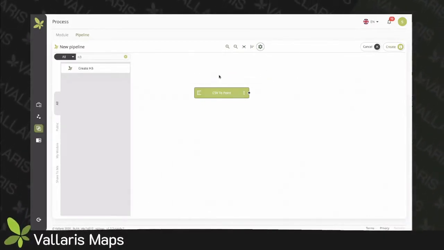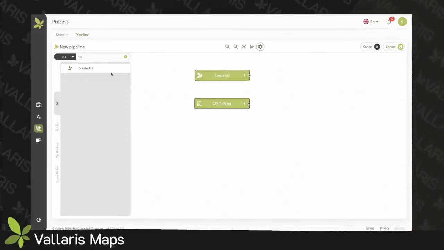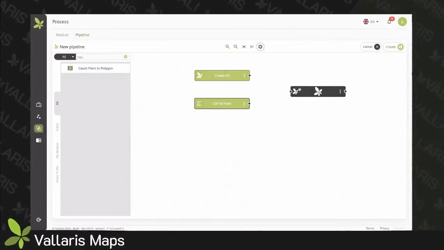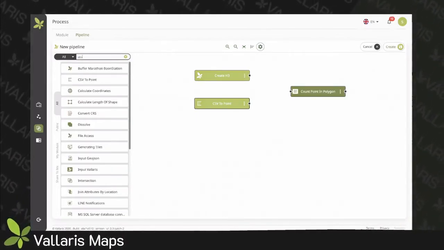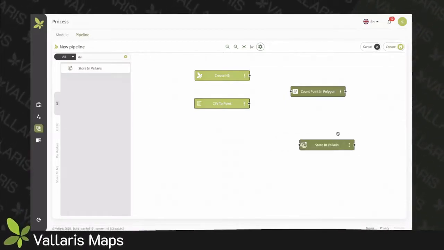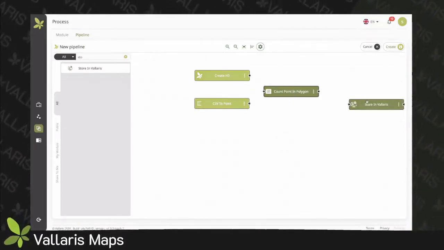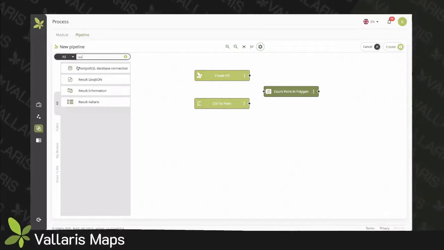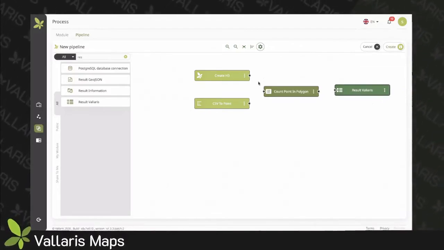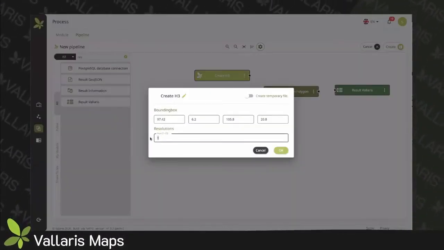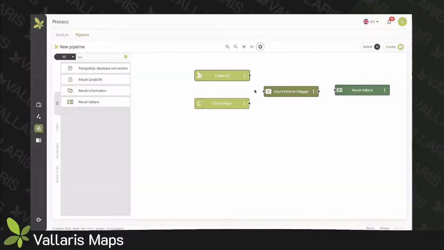After we got the data, we create the hexagon for them and store to Vallaris. Or create point in polygon, count point in polygon, how many hotspots and just hex and keep in Vallaris. Okay, that's it. Right. Okay, keep the results in Vallaris. This is creating the hex to storing the number of the hotspot.